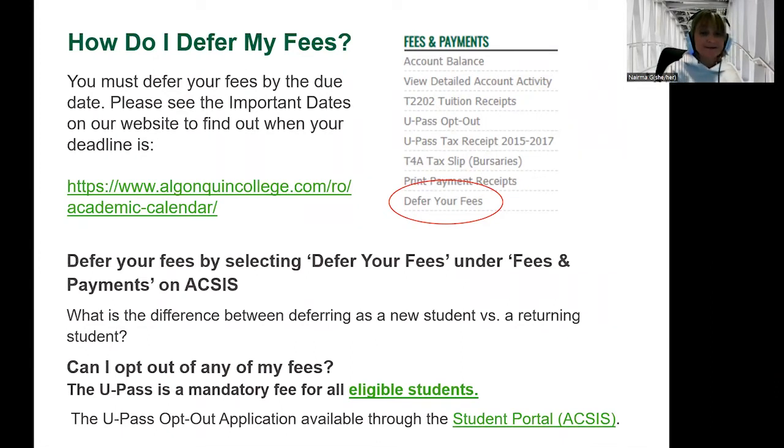Returning students in the second or third term of their academic year can defer their fees at no cost. Please be sure to defer your fees by the deadline or fees due date in order to hold your place in your program. You can find those dates on our academic calendar.